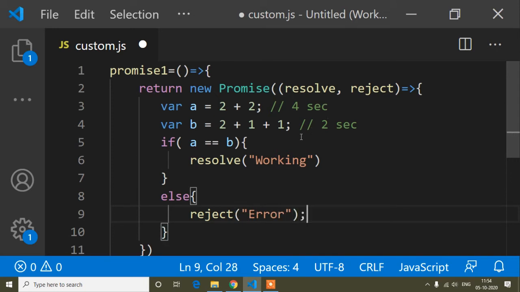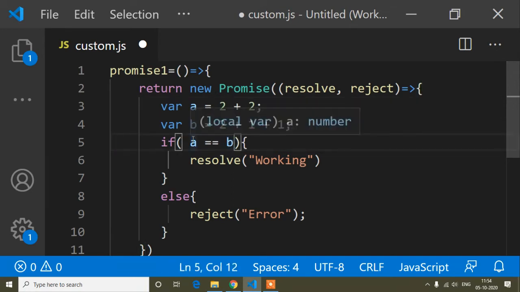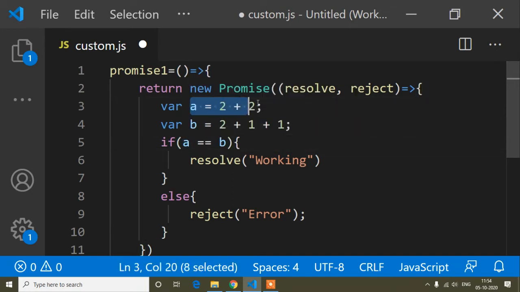So this is the promise. In the same way, I will remove that first of all. So this is the promise. When a double equals b, a double equals b means, guys, a's value is now 4 because 2 plus 2 is 4, and b's value is also 4 because 2 plus 2 is also 4. So when a is equal to b, that means our function is successful.